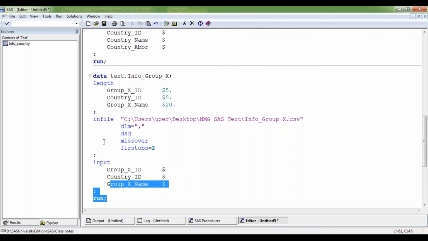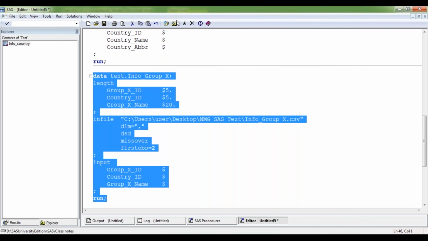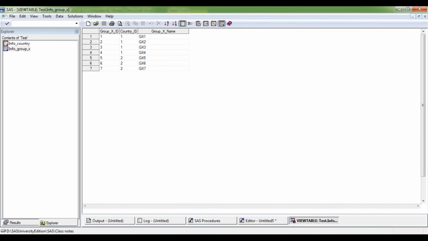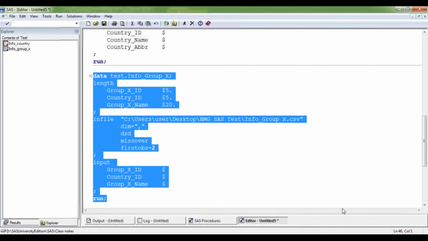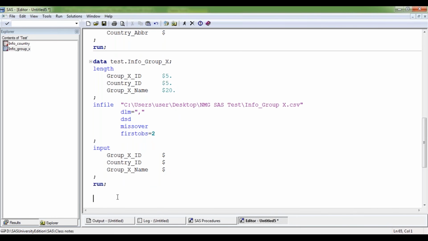No other changes here. Let's run this. So info group X is ready. The data has been read as usual. And if I go to the properties, it is 5, 5, 20. So the second data set is also ready. Can we go with the third one now? Okay, so what is the third one? Same as info group X, instead of that, info group Y.